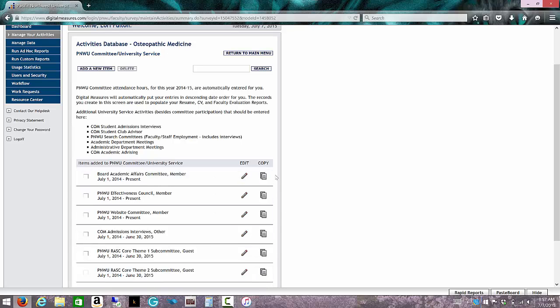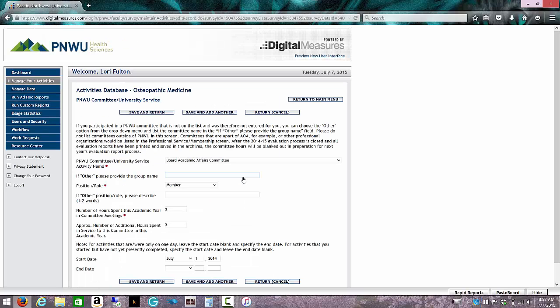What you'll want to do with those activities that have already been uploaded is go ahead and click on the edit icon, which is the little pencil next to each activity, to take a look at the information that's been entered. You should see the number of hours spent this academic year in the committee meetings. This was an uploaded number.